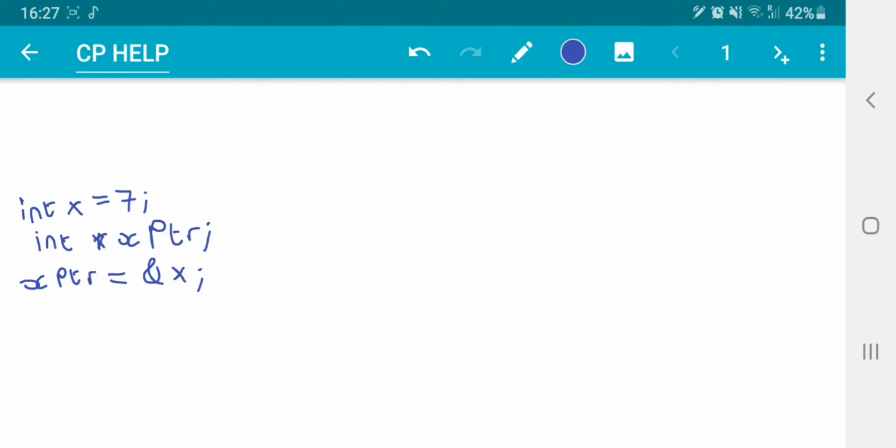So another way you can say it is using this operator, the indirection or dereferencing operator, saying asterisk x pointer gets x.